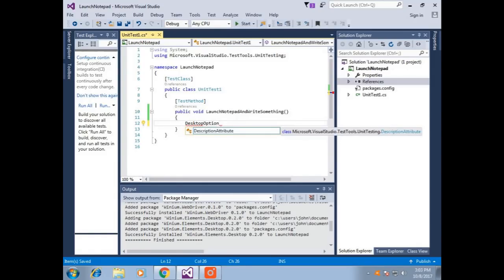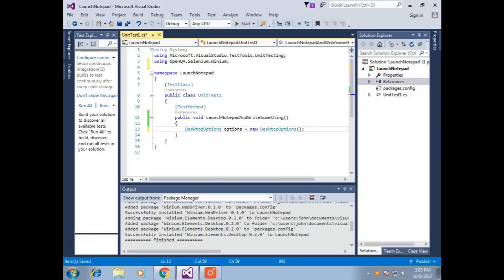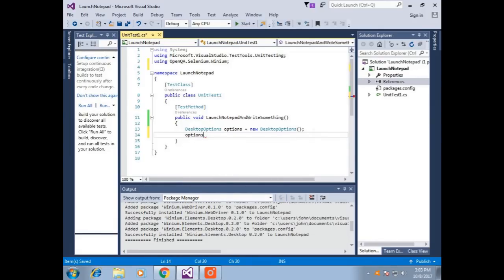So now you have to create desktop options object. So this object is actually required to pass on the application path. So let me create it. Let me use the IntelliSense of Visual Studio. Here it is. And let me write options dot application path.